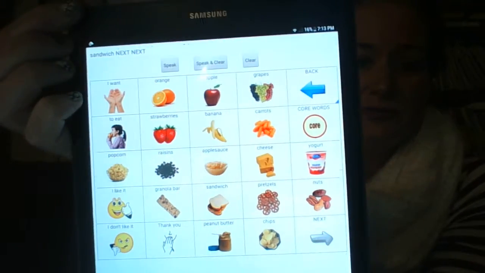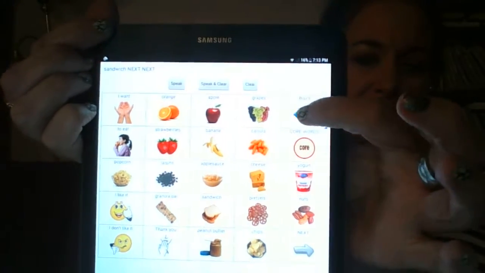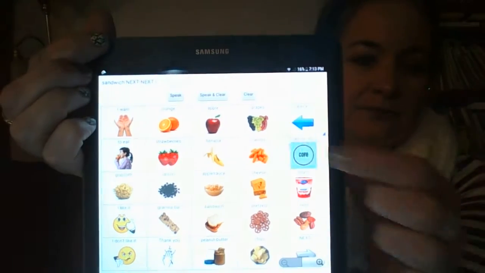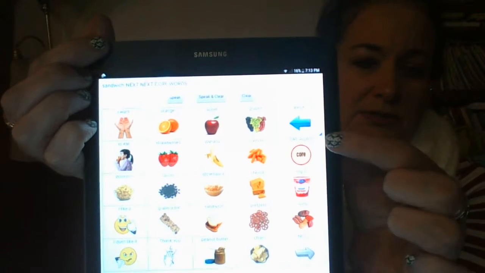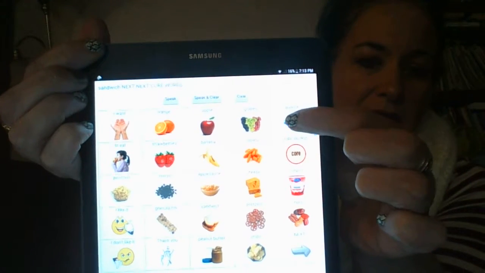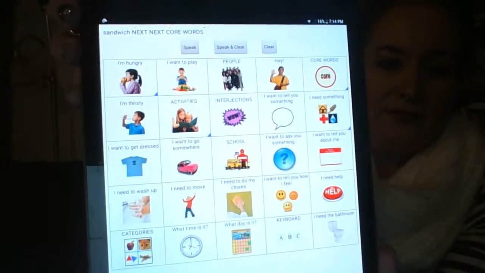So if your student likes something that's not on here, they can link it to another food page. It also has core words, so you can link it to that also. This one here, if you see, has a little blue triangle down in the bottom. You'll click on that, and it'll take you right back to the previous page.